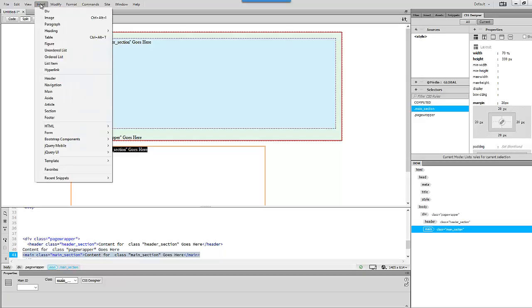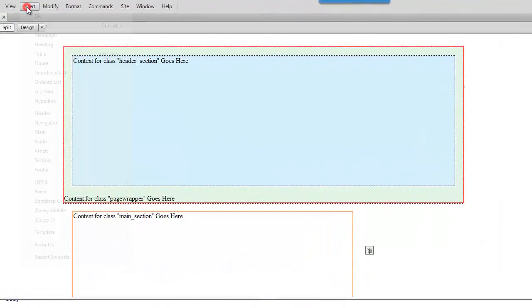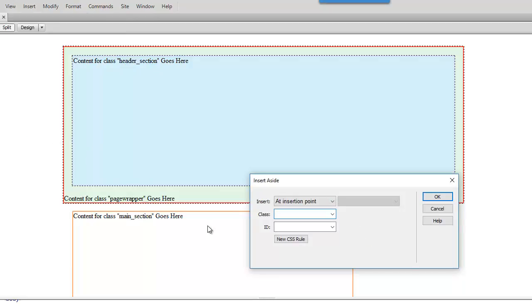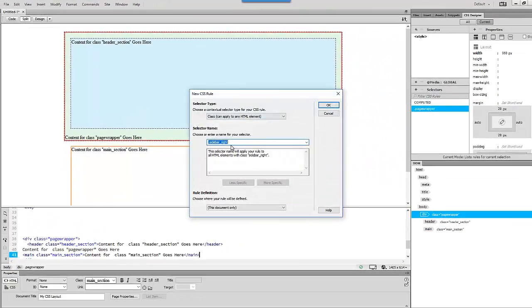So for that, we'll insert, oops, yeah, position your cursor after your main section. And after that, we're going to insert the aside. It's a tag for creating sidebar content. So we're going to call this sidebar right, which for now should be okay. Oops. Click New CSS Rule. Might as well style it right out of the gate. So sidebar right, yes, correct. Click OK.